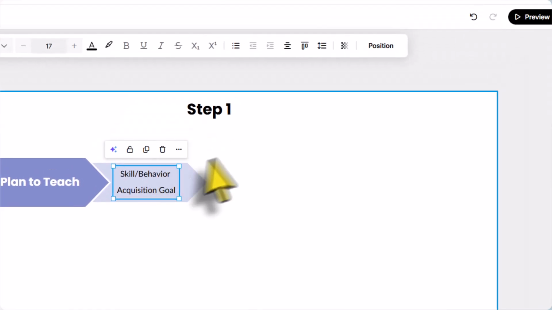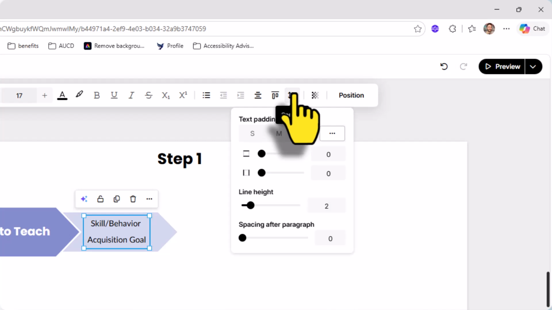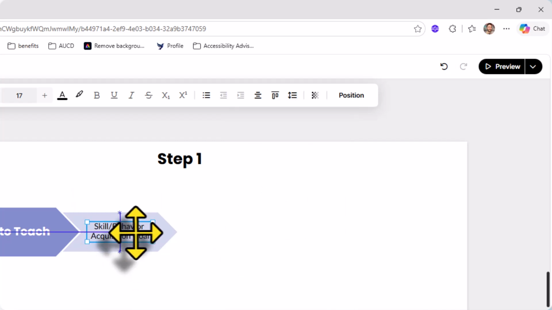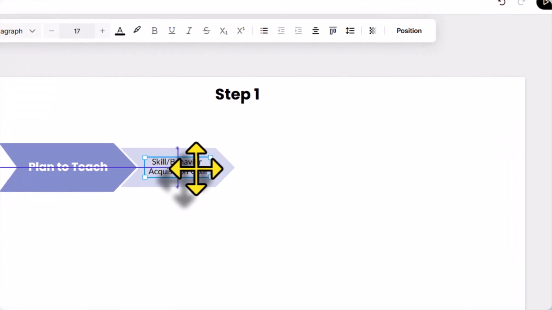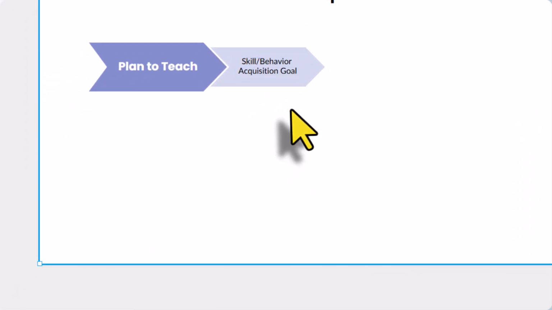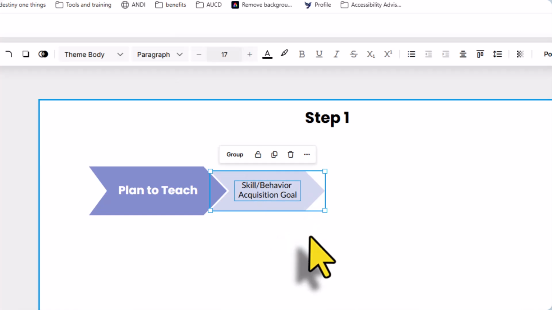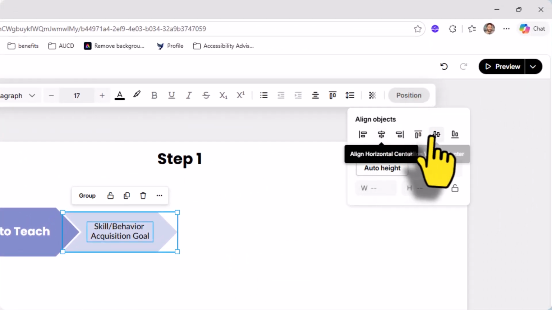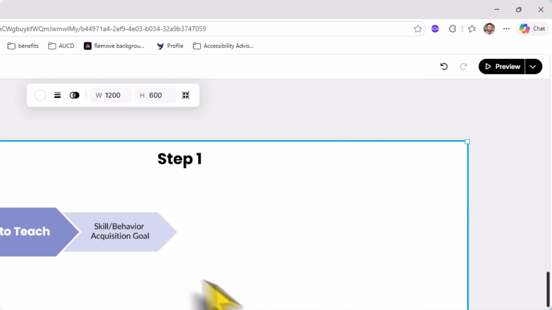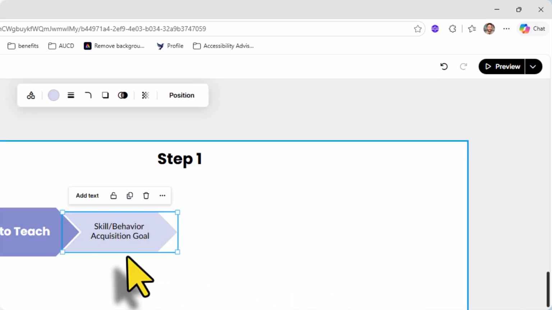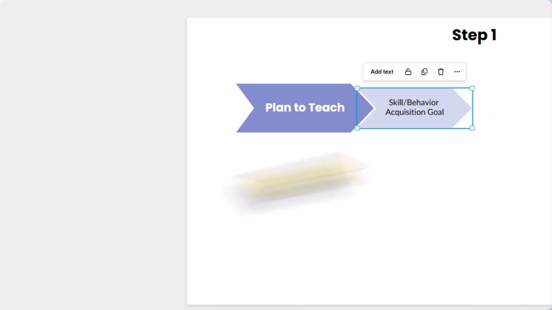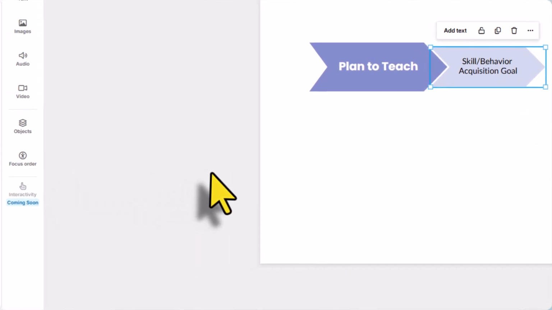So to address that, I'm just going to go up to my spacing tool, and I'm going to reduce my line height. As you're moving these around, it should snap to the center of the chevron, both vertically and horizontally. If it doesn't, you can always select both objects and use your position tool to horizontally align the center and vertically align the center. From here, we just need to duplicate everything that we've done for the rest of the content for this first part of the infographic.